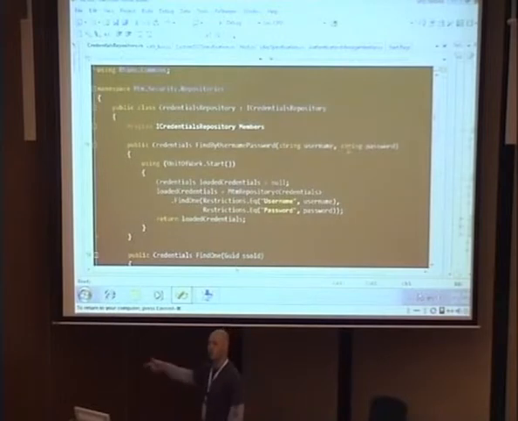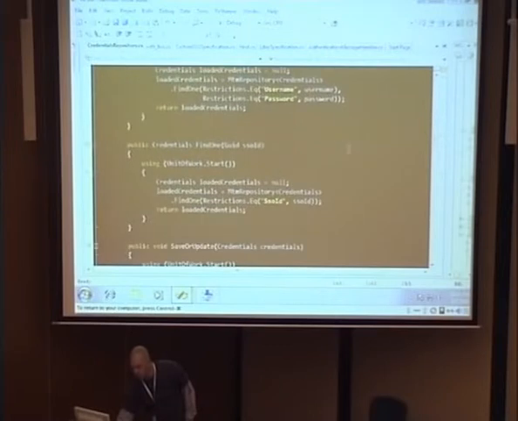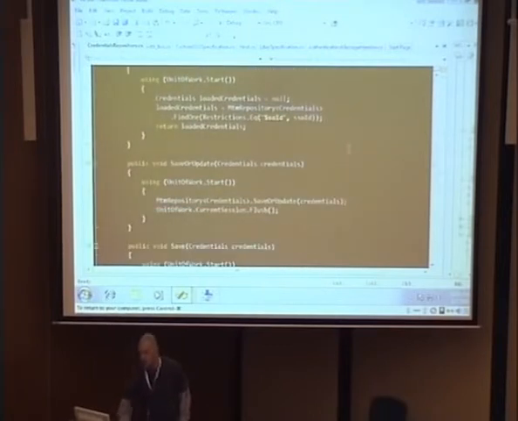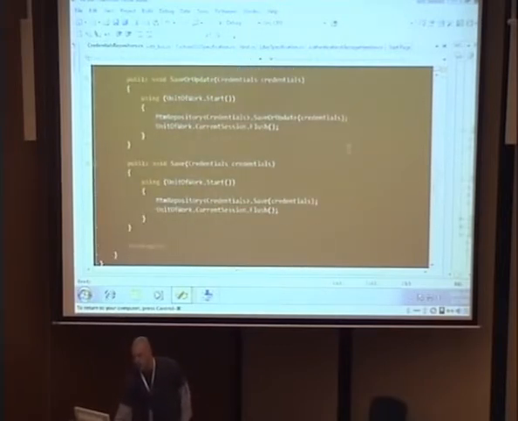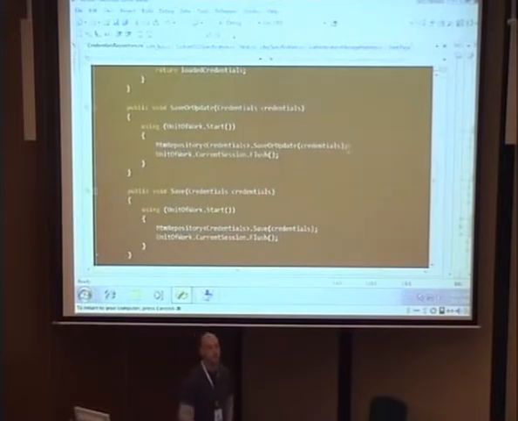Queries only give you a representation of the current state of the system. Same thing with find one. Save or update and save, you can see those have voids on them. I'm asking you to change the state of the system.